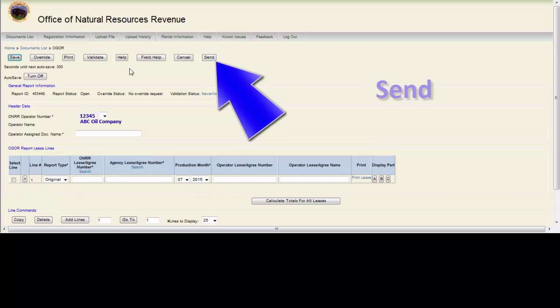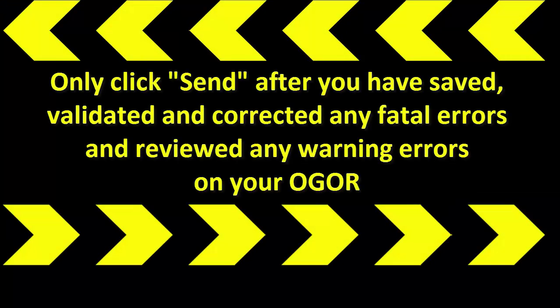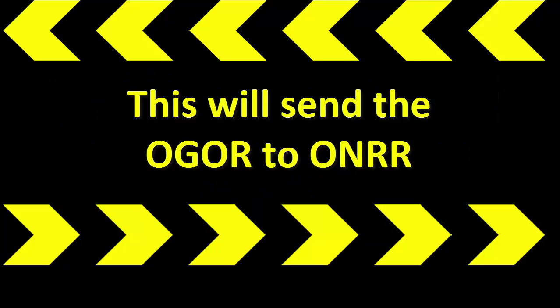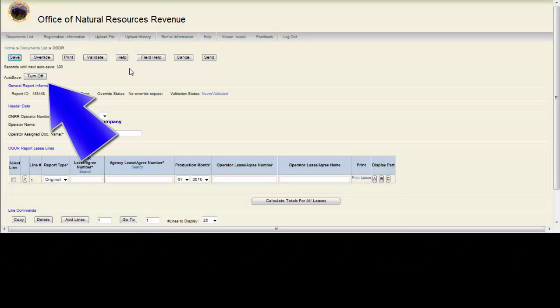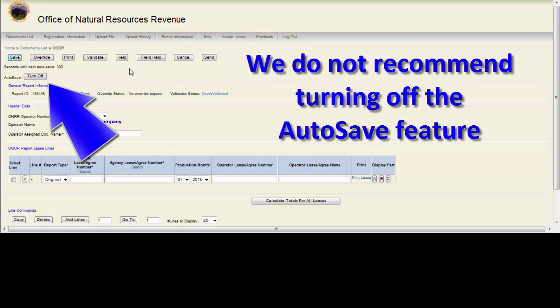The last button is Send. Click this button only after you have saved, validated, and corrected any fatal errors and reviewed any warning errors on your OGOR. This will send the OGOR to Honor. Finally, there is an option to turn off the autosave feature. We recommend you do not click this button.